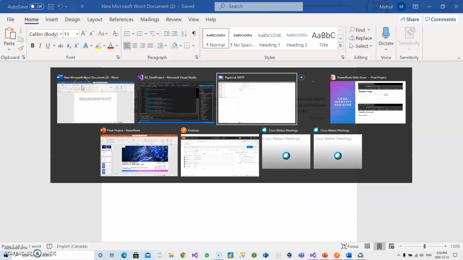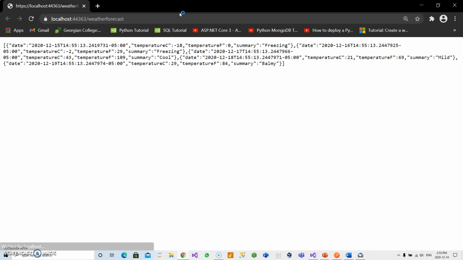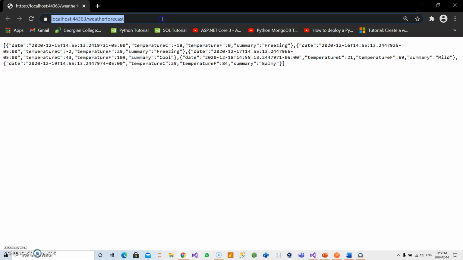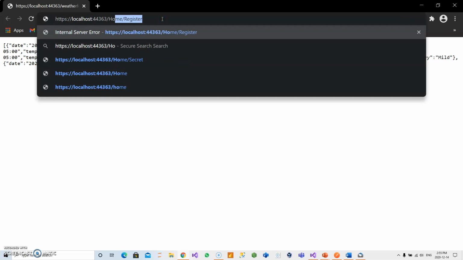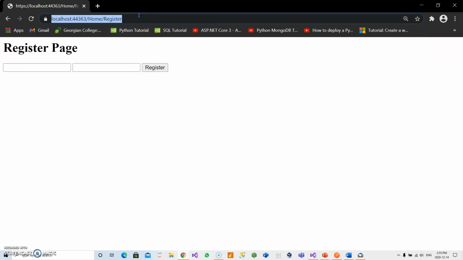We again go to Visual Studio and start the identity project again to get information regarding the register page and its URL, which we require for the Postman part. We copy this URL.